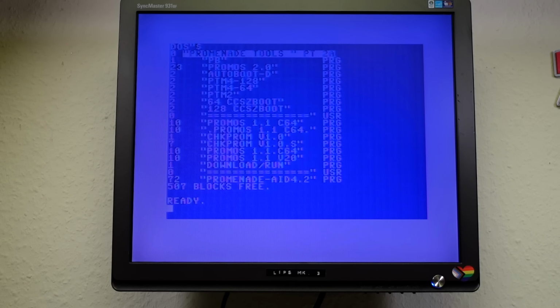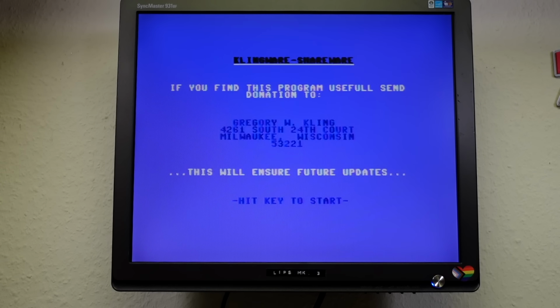Prom OS is what it's called. And there's also a Promenade 8 here. That's interesting. That's probably a more friendly user interface. If you find this program useful, send donation to Clingware Shareware. This is a shareware program.